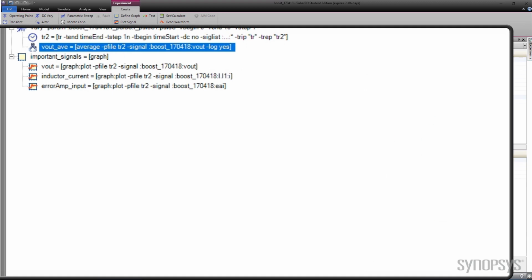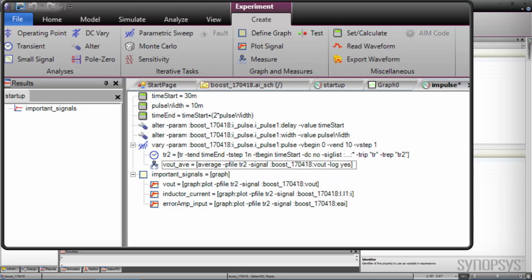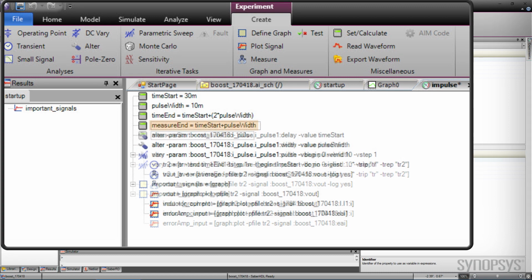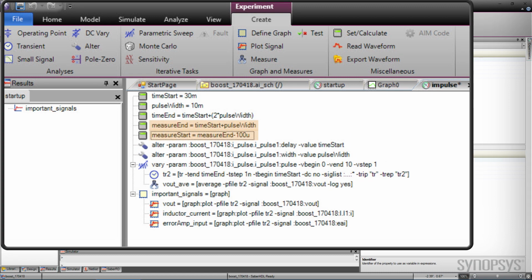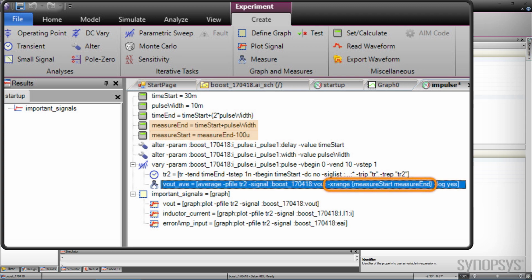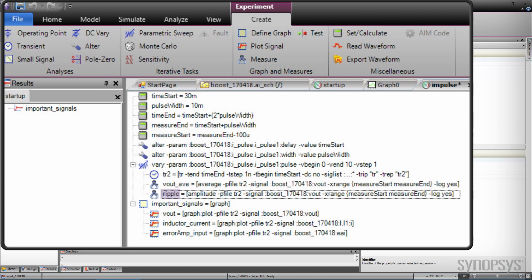Its label is changed. The measure needs to be made near the end of the pulse to allow for settling. 2 more variables are created for the measurement start and end times. They are placed in the X-range property of the measure. Another measurement is created for ripple using the amplitude measurement.